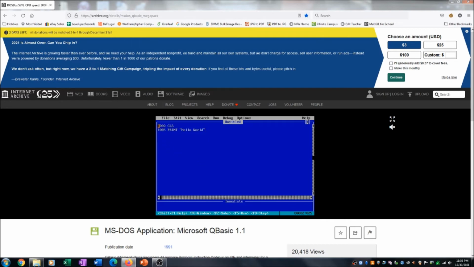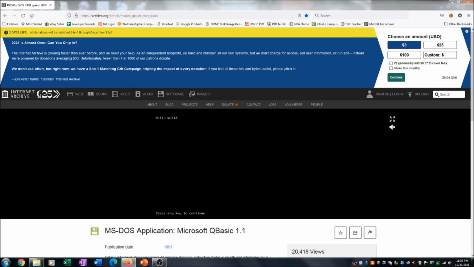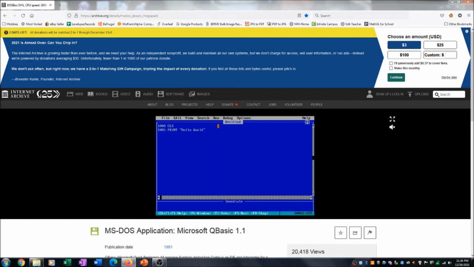Anyways, okay, it's going to run line 1000 first, which is CLS, clear the screen, and then line 1005, which is going to print hello world. So let's go ahead and try that. Start it. There you go. Hello world. All right, well, that's pretty good.